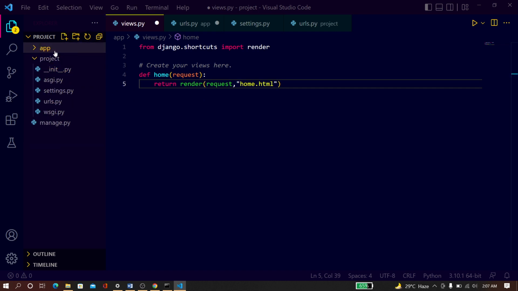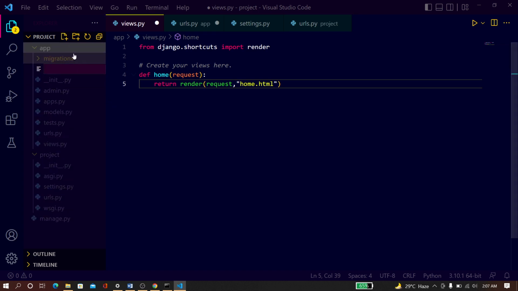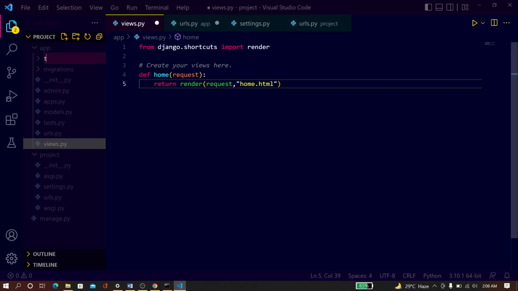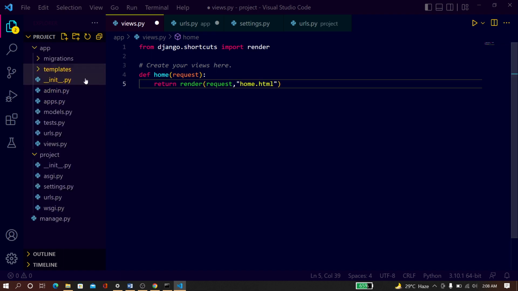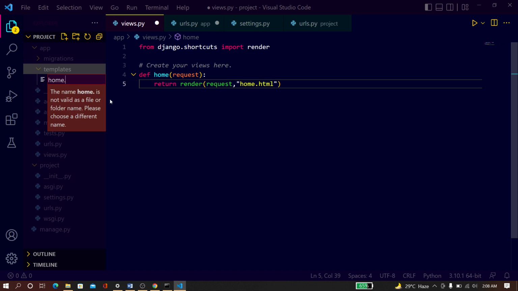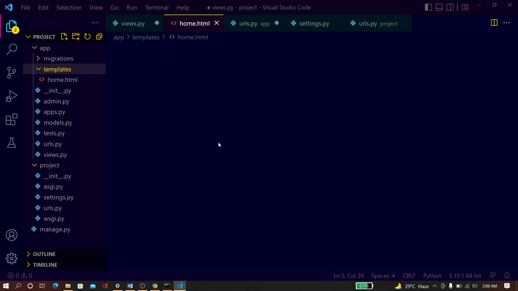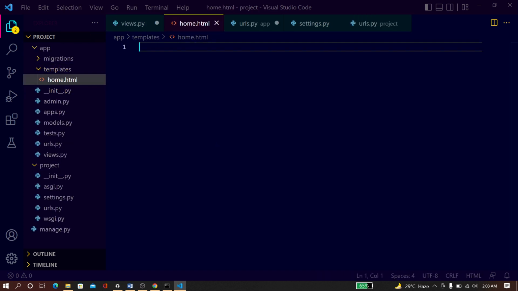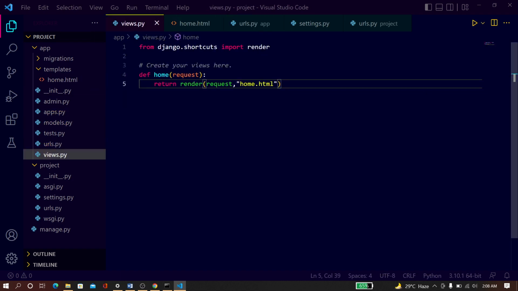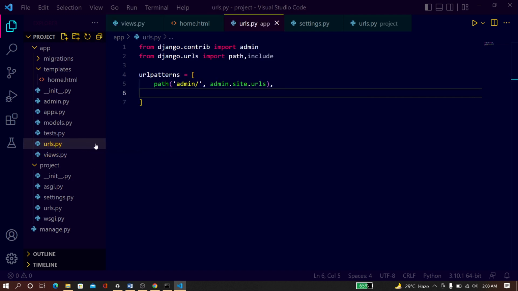Now go to the app folder. Inside the app folder, you have to create a folder named templates. So just type templates. Inside the templates folder, just create home.html. So home.html. Now save it. And now go to urls.py.